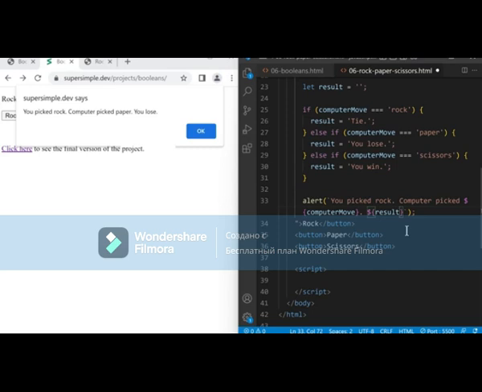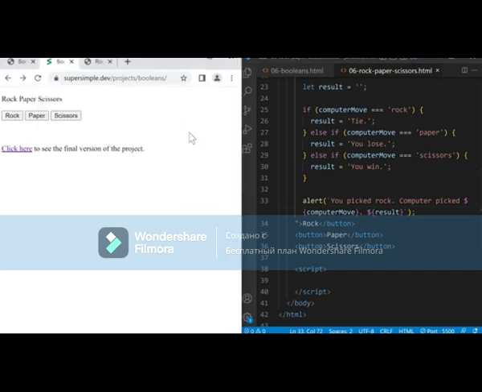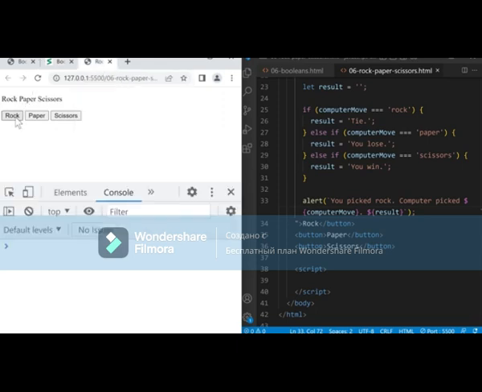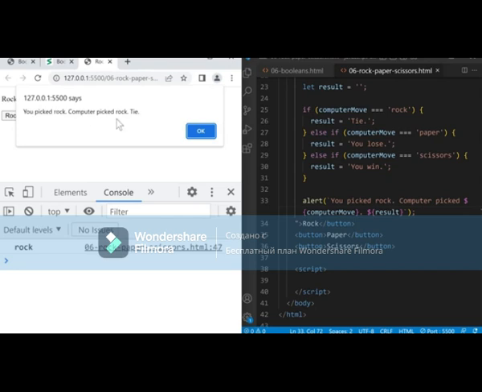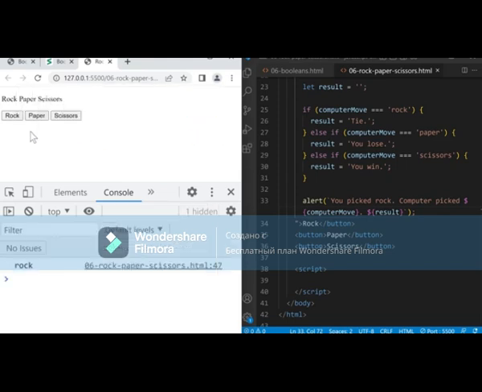And now if we save, and we can click OK to close this, and go back to our tab and click the rock button, we're going to pick rock. The computer will pick a random move, and it will show us the result in a pop-up. So that's how we create this simple version of rock, paper, scissors.